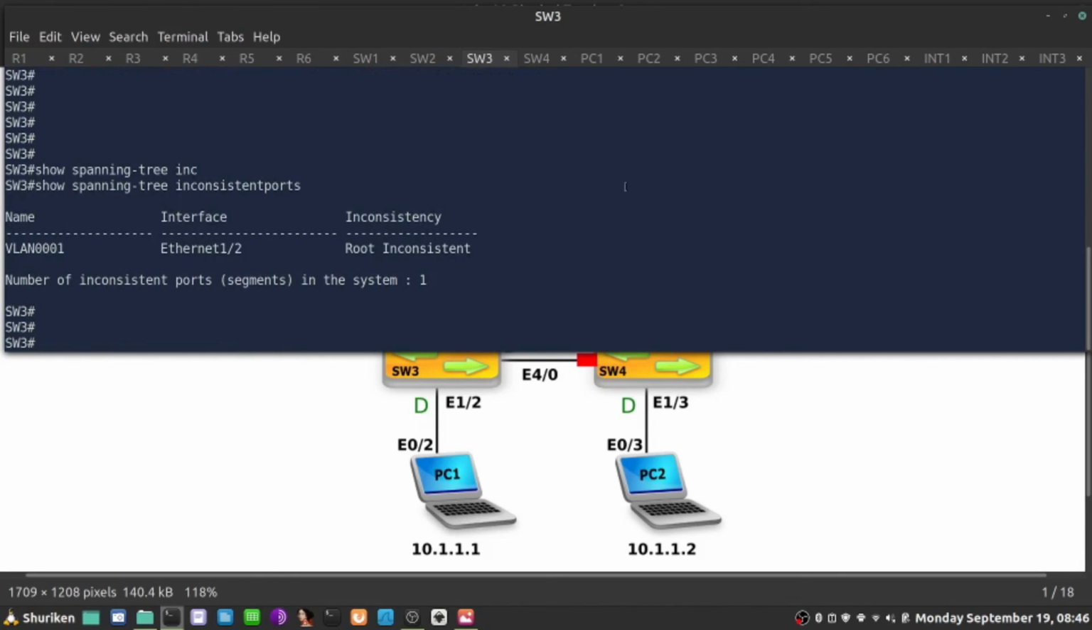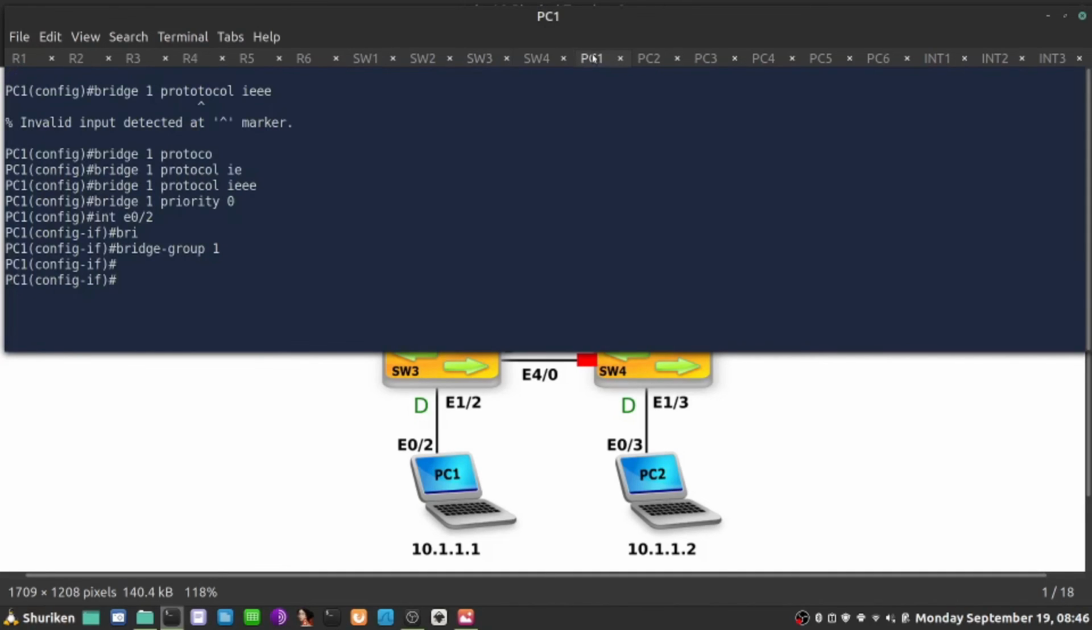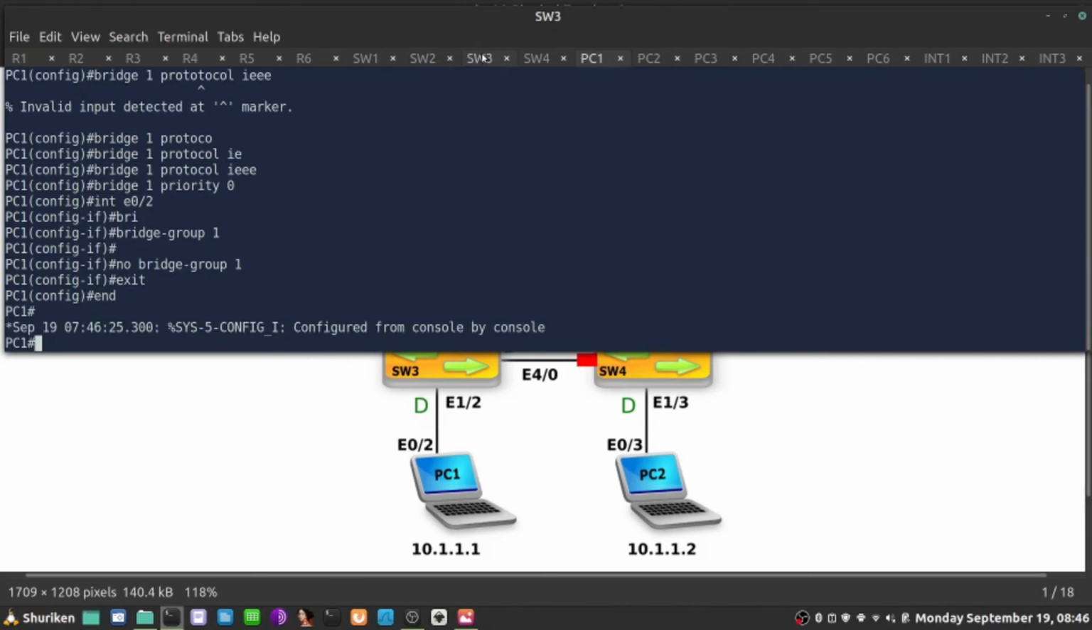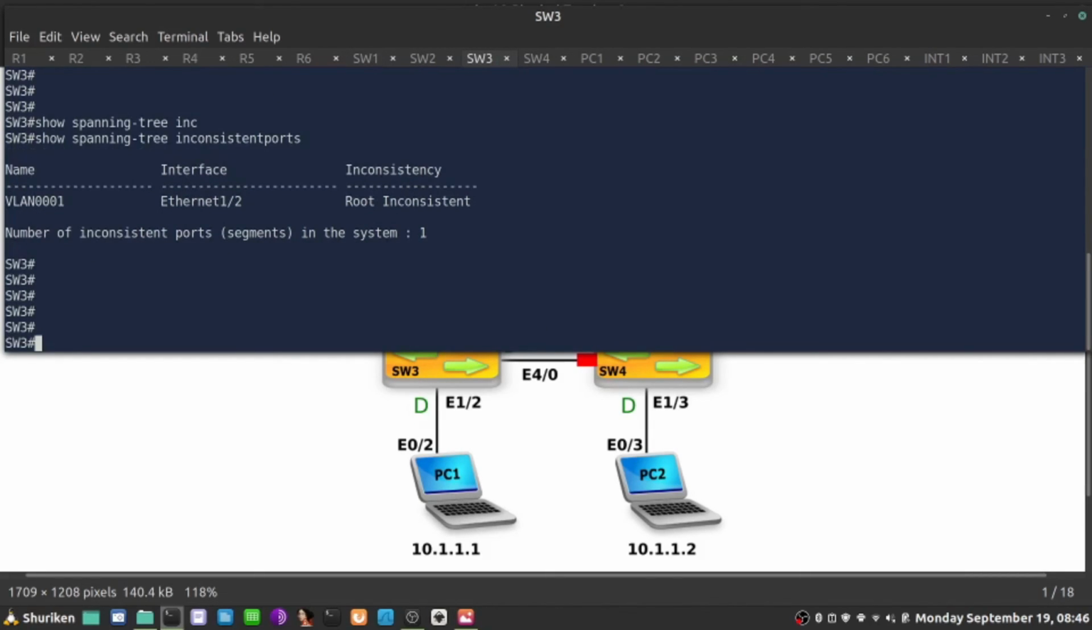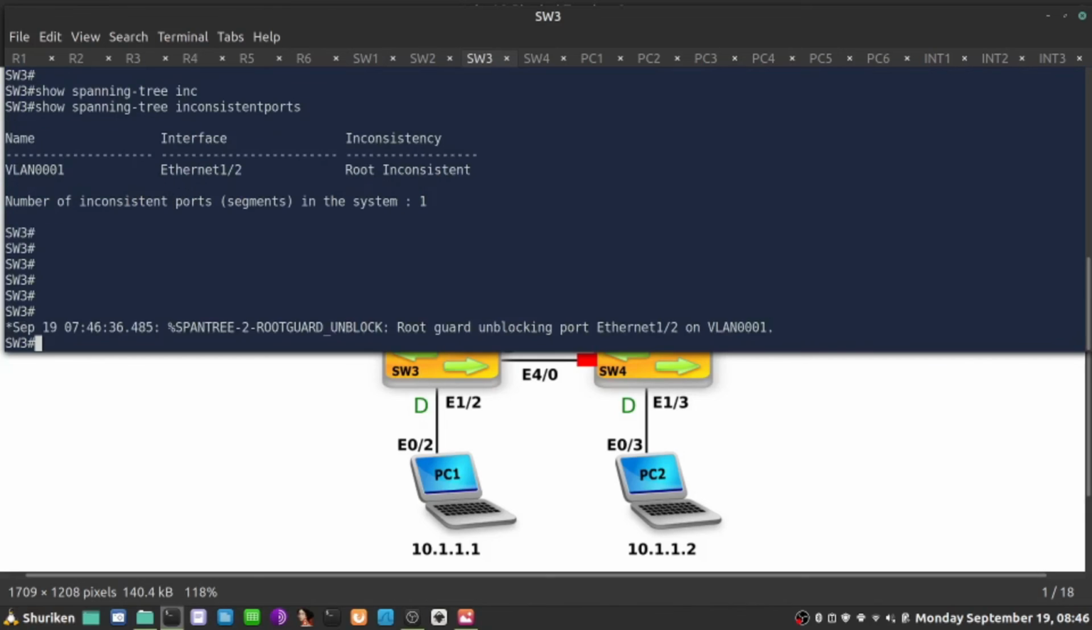The moment I stop sending those superior BPDUs, so if I say no, this will unblock the port. Now I'm going to check the switch, and in a few seconds, probably 15 more seconds, the port should go from inconsistent to unblocked, and it will work just fine. There you go.